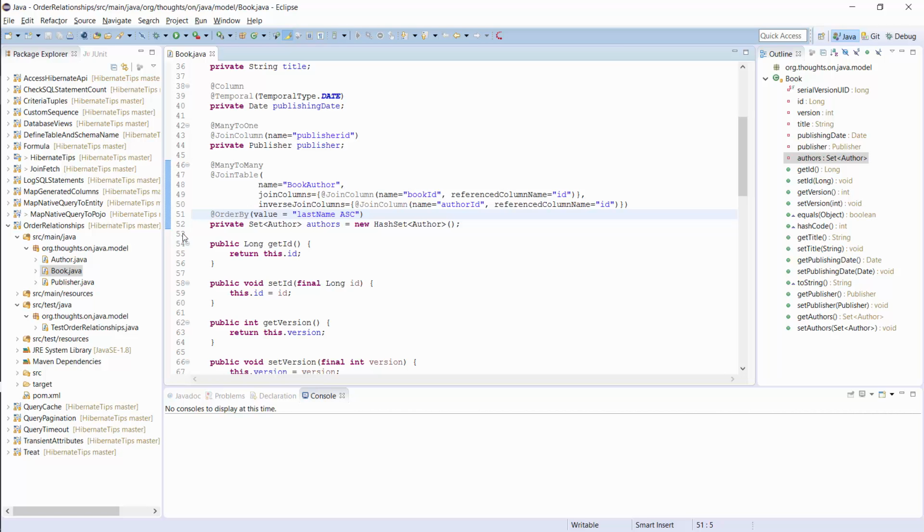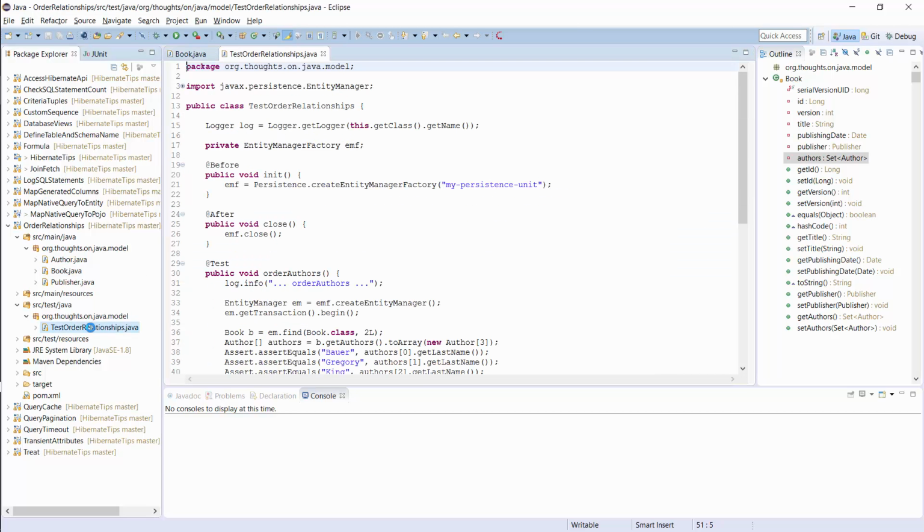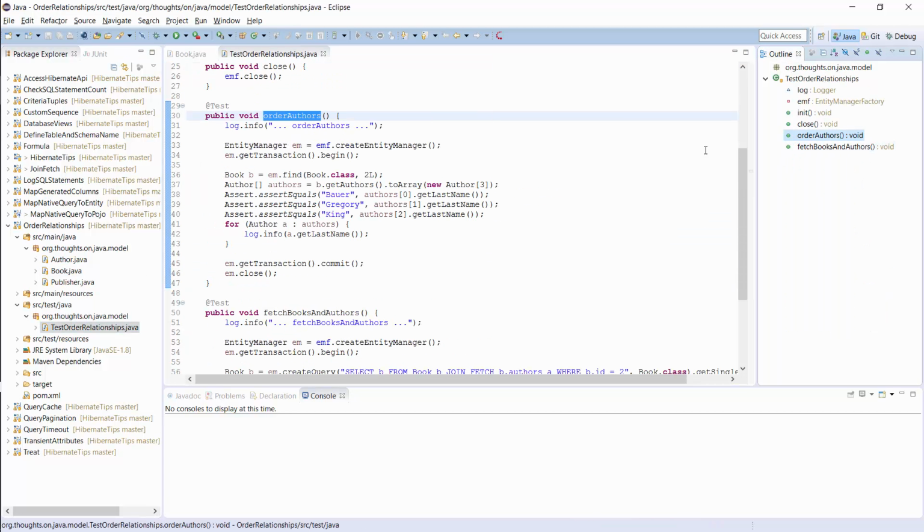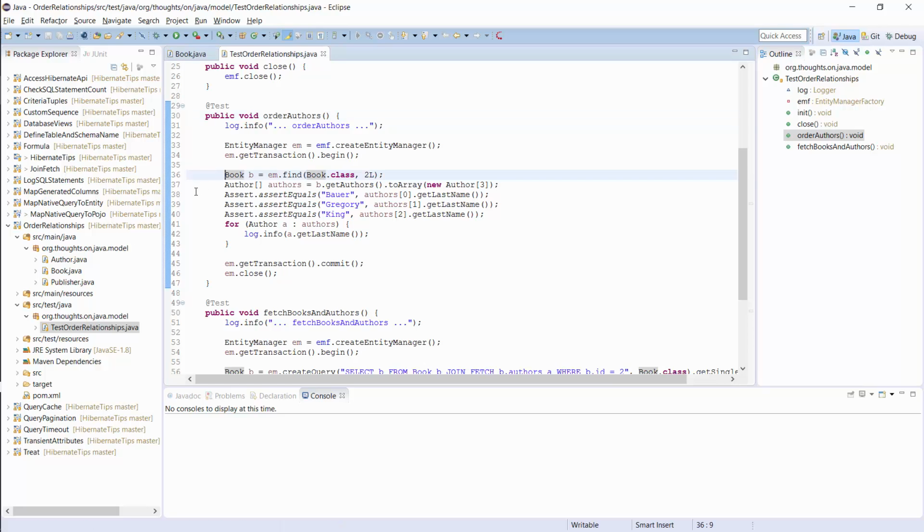Let's fetch a book entity from the database and see how Hibernate handles the annotation. I prepared this simple test case for it. It uses the entity manager find method to load the book entity with ID 2 and calls the getAuthors method to load the associated author entities. The method should return the authors in the alphabetical order of their last names.